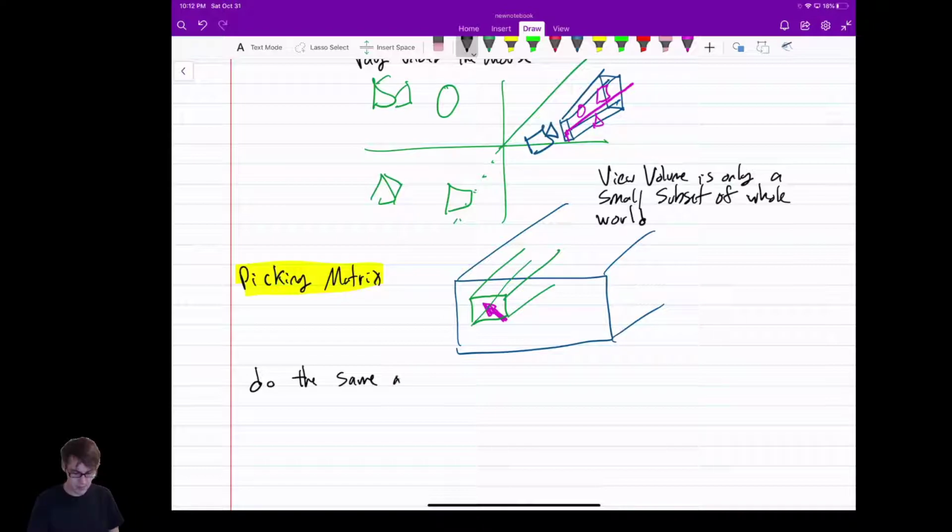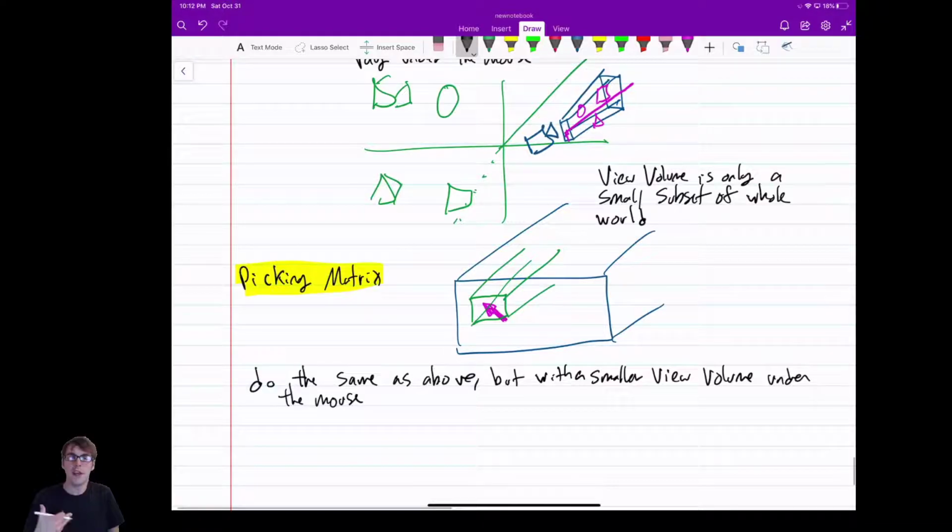So we do the same as above, but with a smaller view volume under the mouse. And the way you do this is you modify the projection matrix just for that pass, so the view volume isn't this big huge space, it's much smaller, right? Just around the mouse area.